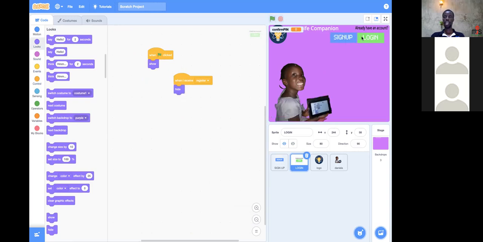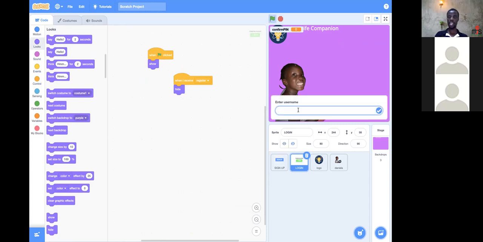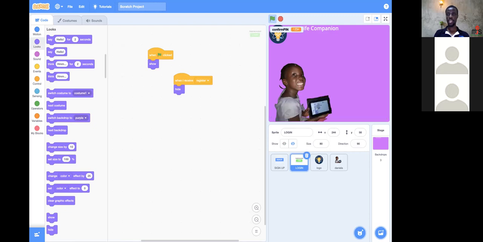So when I click green flag, they show. Then when I click sign up, they disappear. And now they ask someone, enter username. Isn't this how it's supposed to appear? Of course, yes. Then you enter maybe my name, my username is Solo. Enter, then pin 1, 2, 3, 4. Then 1, 2, 3, 4 again to confirm. Then it's going to say successfully.